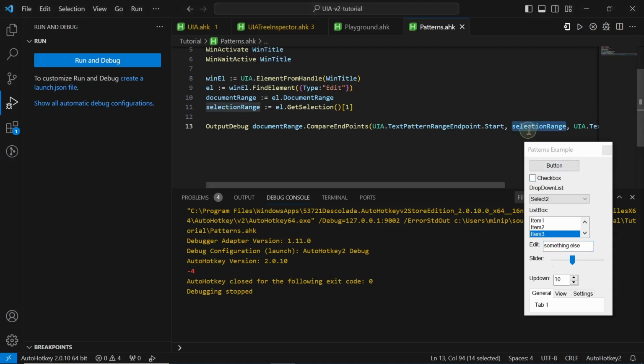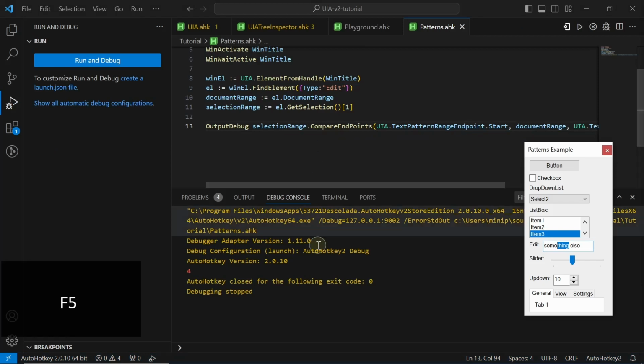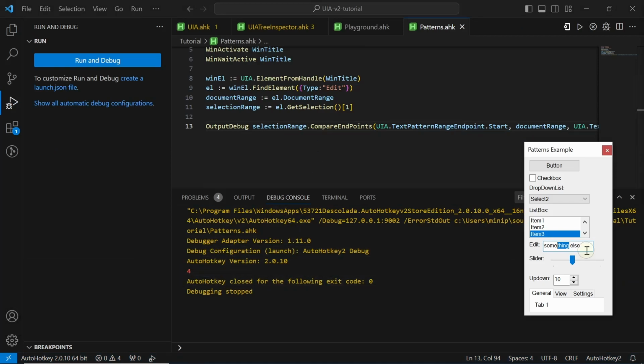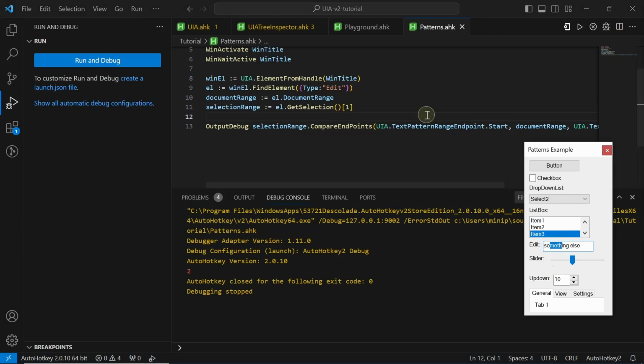We can also reverse this to get the positive number. So let's compare the selection range to that document range, and we get 4. So the starting point of the selection in the text is at character 4, and this is indeed correct. Or I can select something else, and now it returns 2.